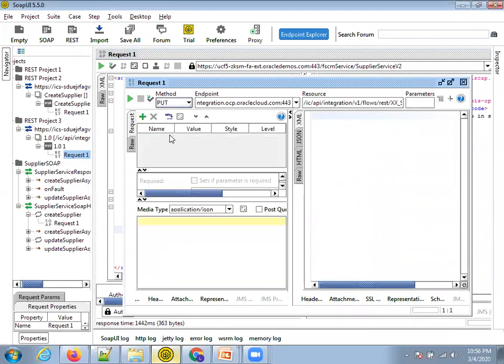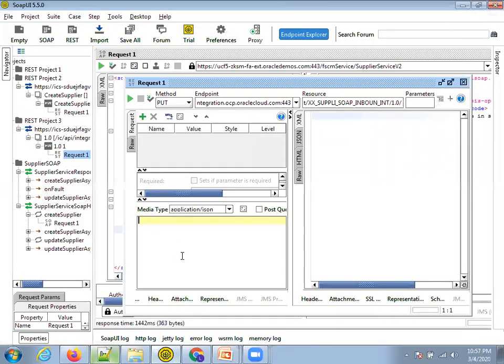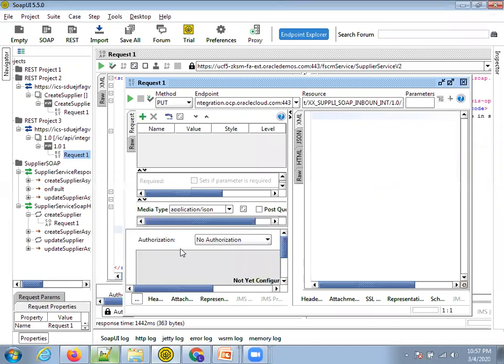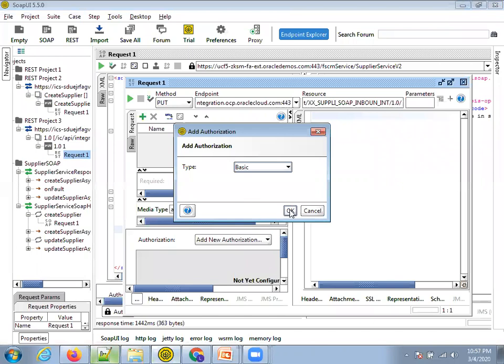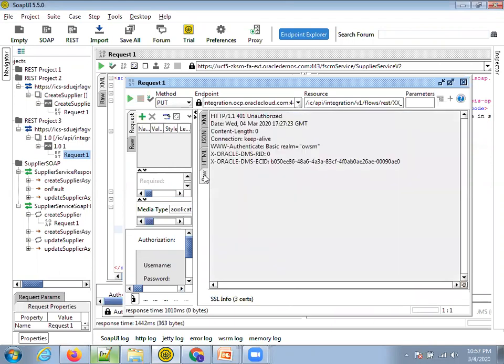Now click on put and pass the sample metadata SOAP request. So here I'll just say IC supplier 10, and make sure that you enter the credentials. Okay, so this is for the purpose of testing in real time. You can also schedule it so that it will get created automatically.